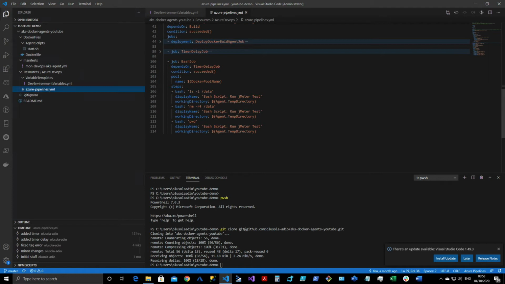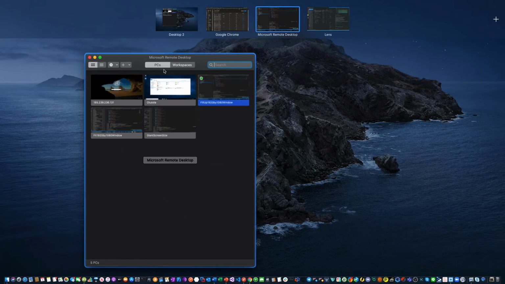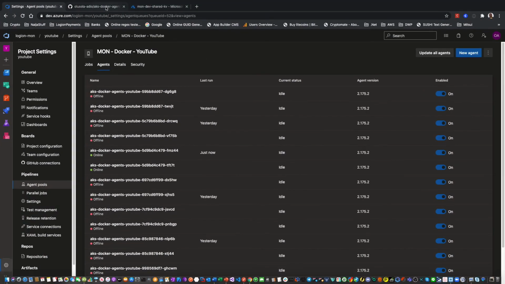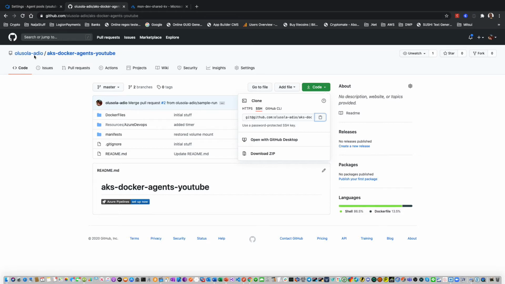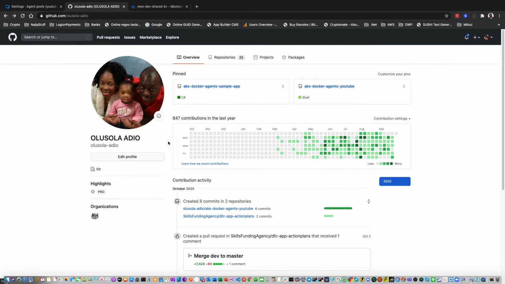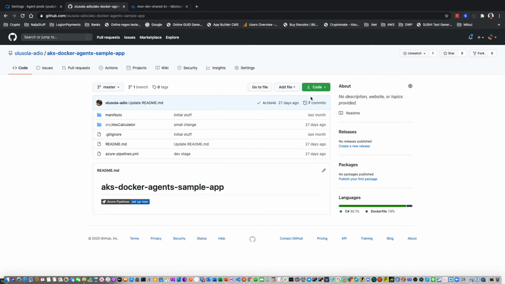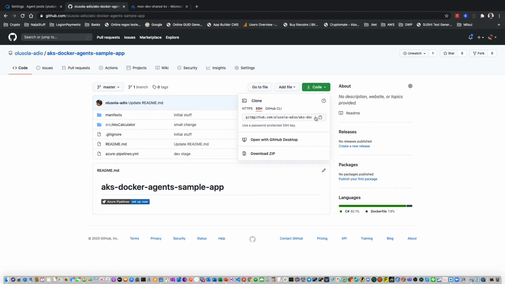There will be a part two of this where I could possibly be running a sample project. In fact, I think I've got enough time to quickly do the sample project, actually. So let's quickly do that. So let's go to Google Chrome and let's go over here. This is a sample app that I did, which we can use to test that pool again.